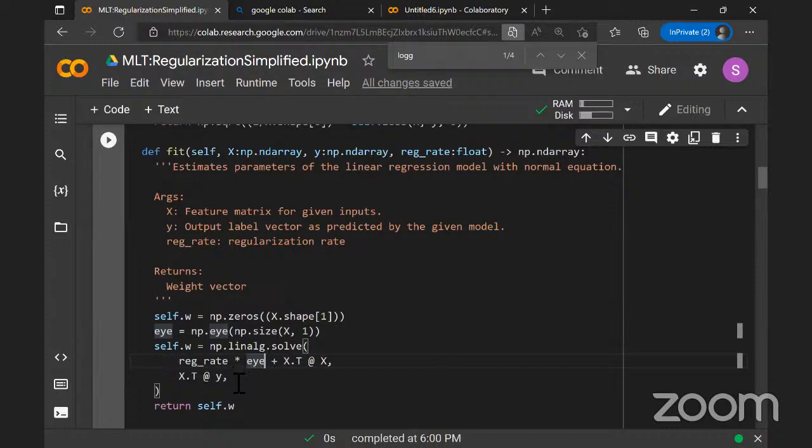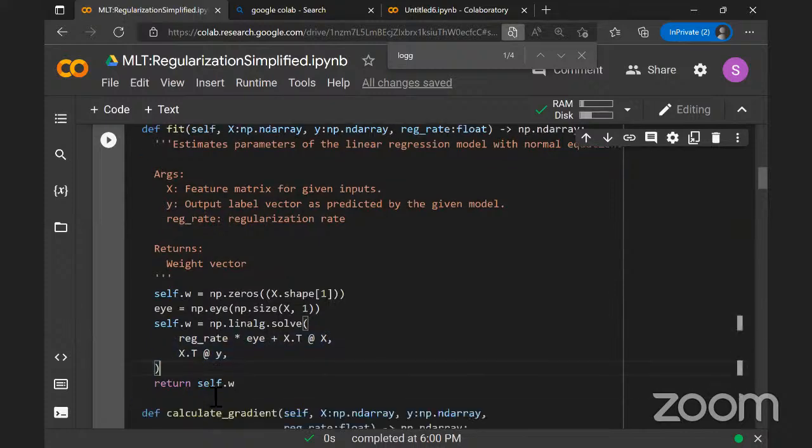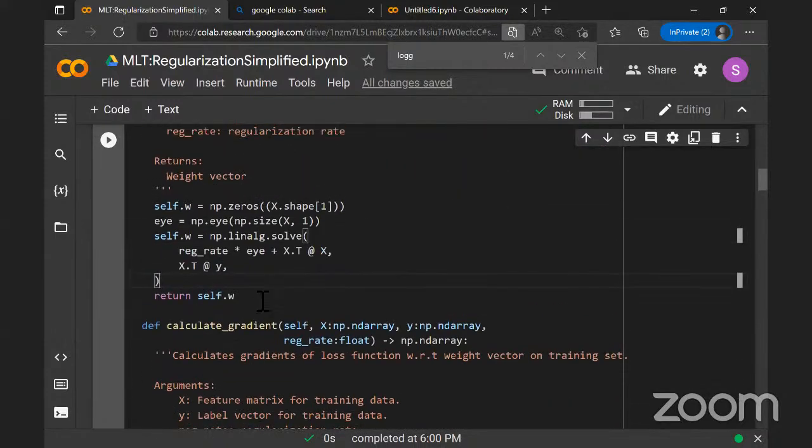And instead of taking the inverse or pseudo inverse, we can also use the linear algebra module's solve method. It is still going to give you the same answer that we computed using the normal equation method. Sir, is this linear regression? This linalg.solve? Yes, it is going to solve the linear regression equation for the weight vector.